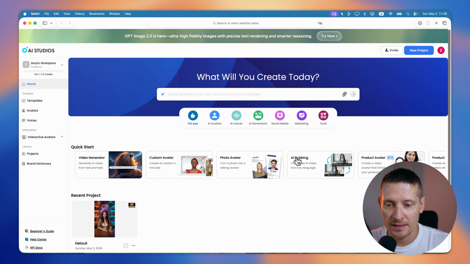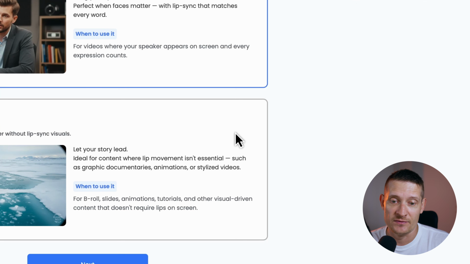Now, there is another really cool feature and that is AI dubbing. If you look at the homepage here, you can see AI dubbing. You can translate AI video into any language and it's going to automatically lip sync that video. So if you upload one video, it's going to change your lips to another language and also the audio. And then you have one video in multiple languages and you don't need to learn the language.